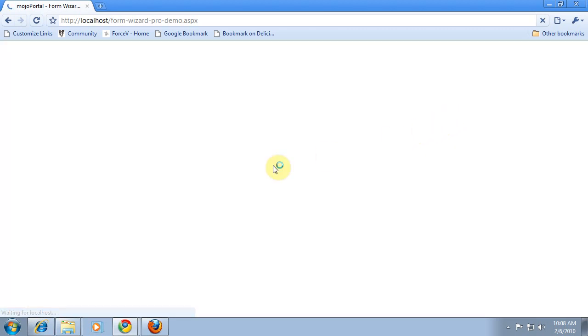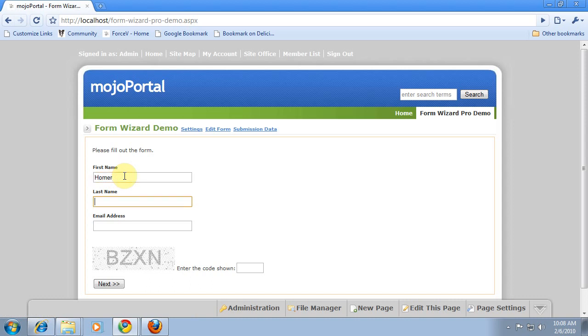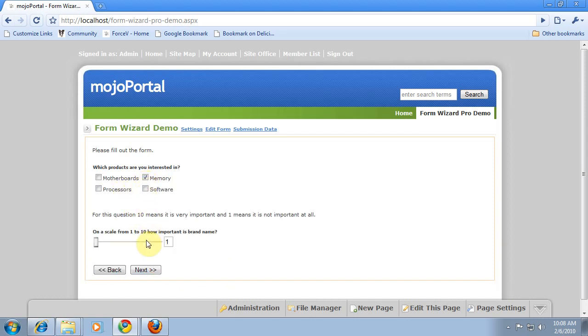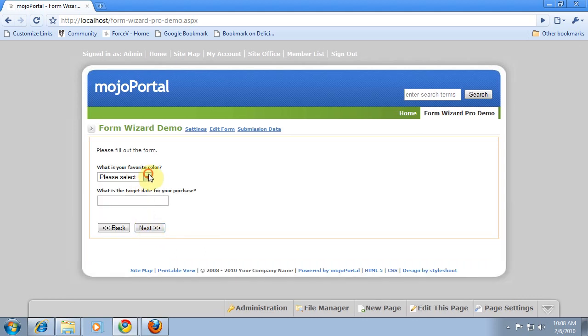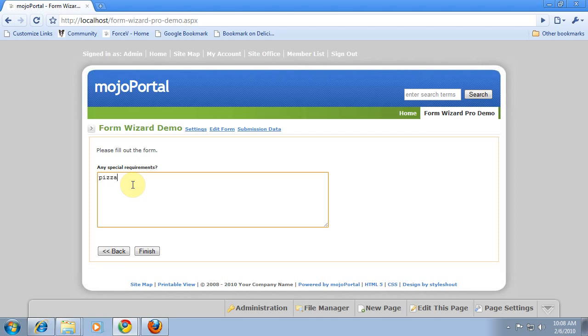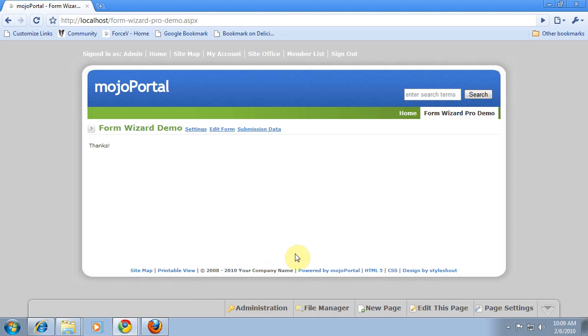And so the next user comes along. We'll just get a couple of submissions in here. He just wants memory. And that's it. So the users come in, they can submit the form, and the data is captured. In the settings, you can also enable email notification.